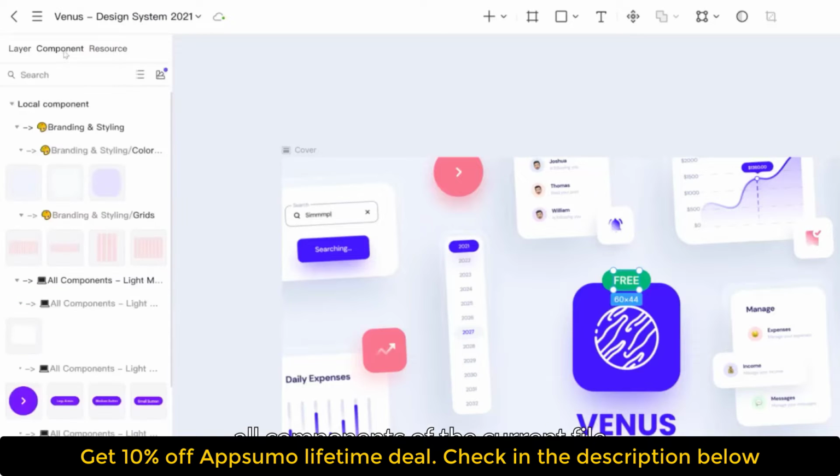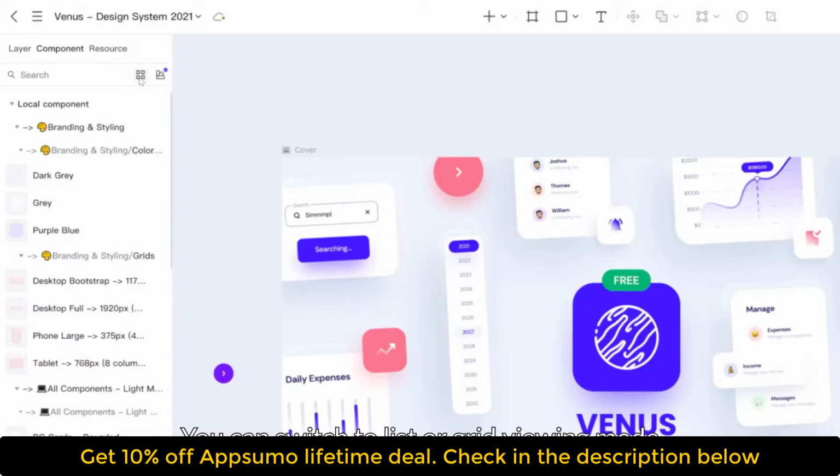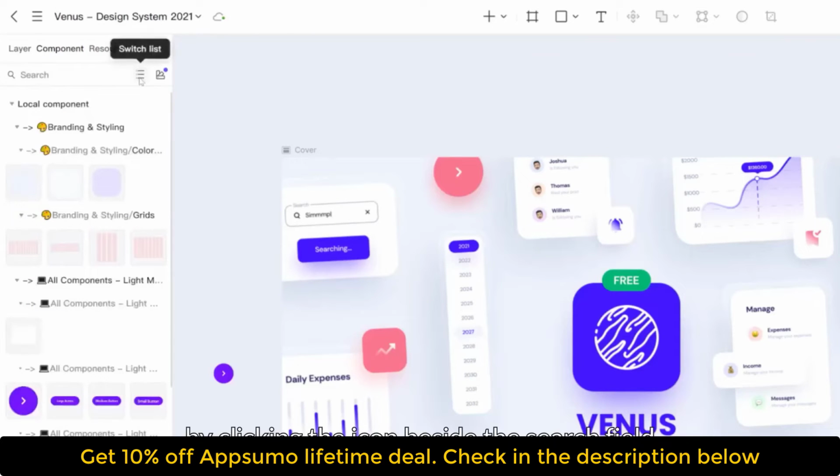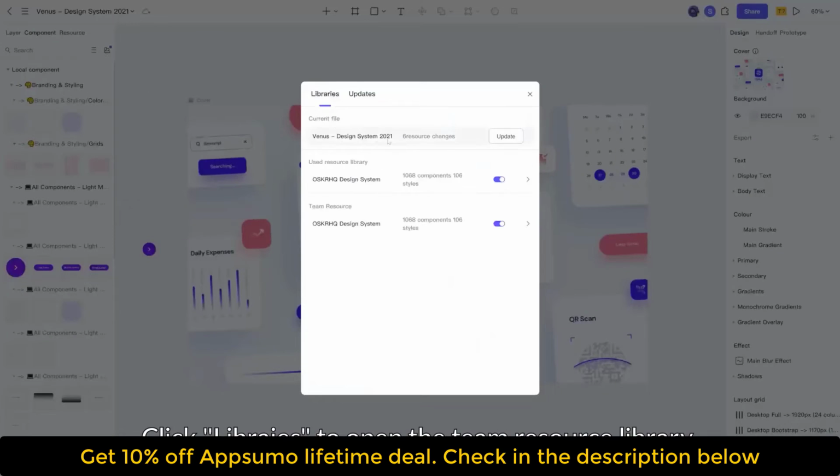In the component panel, all components of the current file are listed and can be reused by dragging them out. You can find the component by typing its name in the search field. You can switch to list or grid viewing mode by clicking the icon beside the search field.